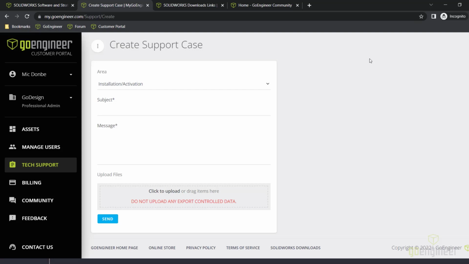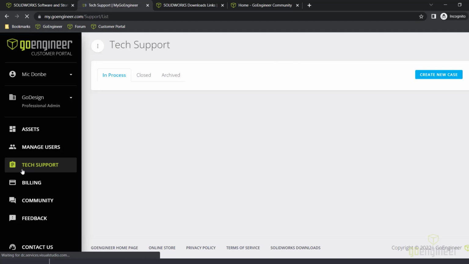Encourage you to, when you create a technical support case, upload as many files, images, screenshots as you can, part files, assembly files, anything you can to help us troubleshoot or diagnose the issue. That would give us kind of a head start on that. Okay, so again, that's our tech support tab.